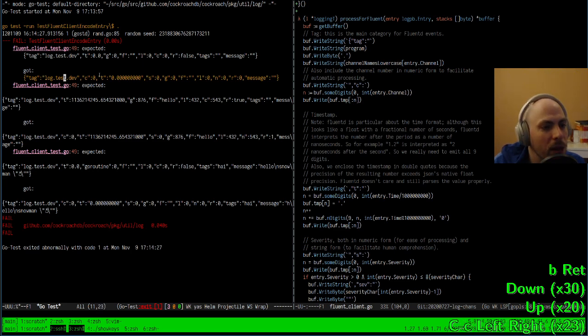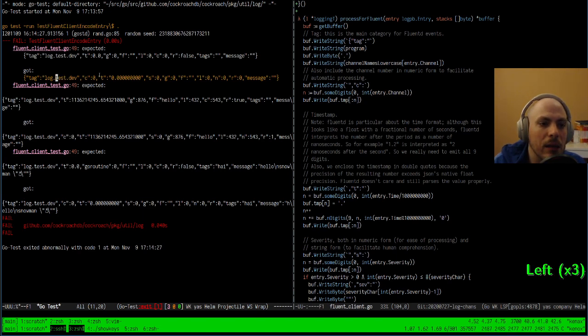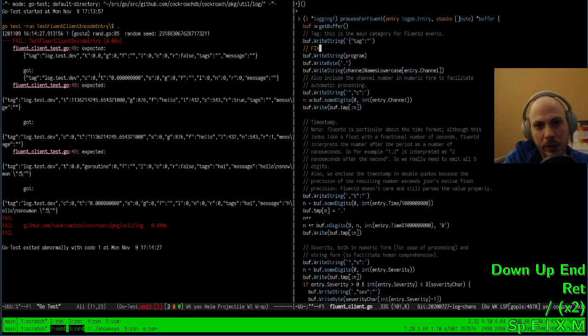And then we have log.test.dev. I think that log.test.dev is okay, but it reminds me that there is such a thing as replacing characters. This is not going to work properly if, well, okay, so there is some more work to be done. So I'm going to have a fix me here.